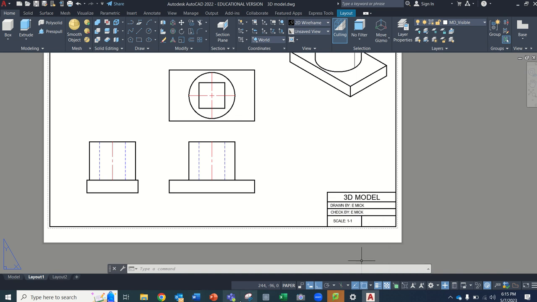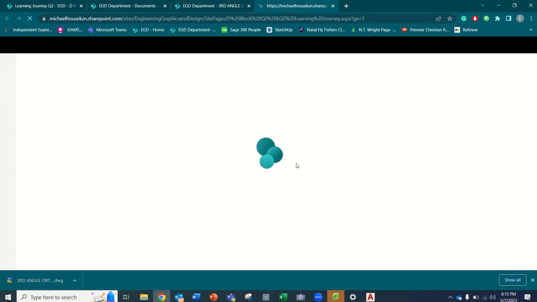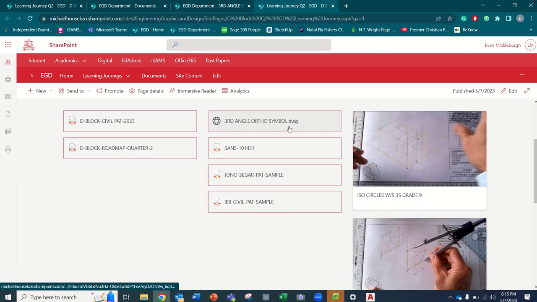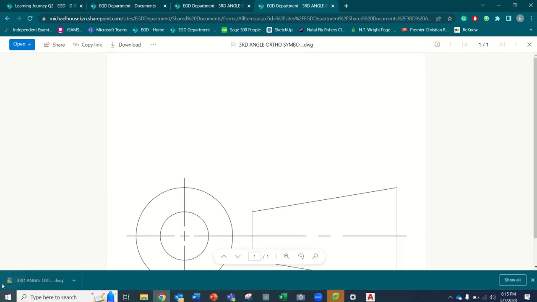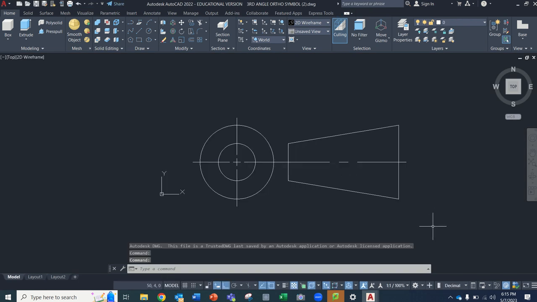So you're going to go to your learning journey. You go to the intranet to go through your team. So you'll go to learning journey, and you'll see that what's given to you here is the third angle orthographic symbol, already done for you. So you're going to click on it. Then I want you to download it very quickly. It'll go to your downloads folder. You're going to open it, and you'll see that it's already done or drawn for you.